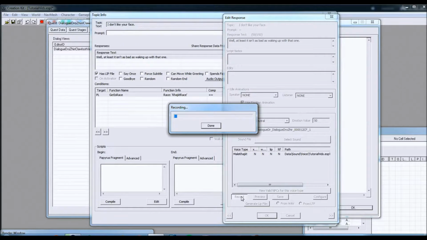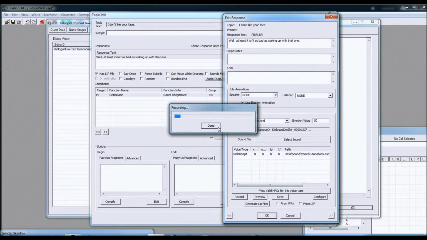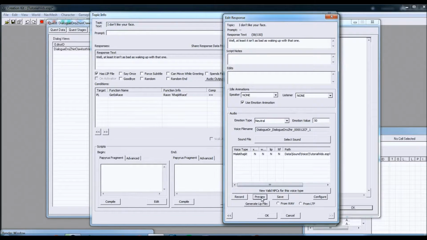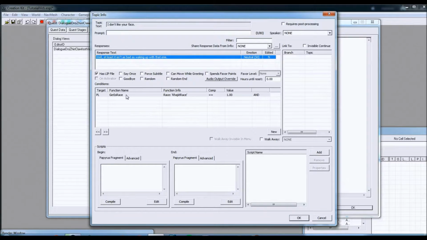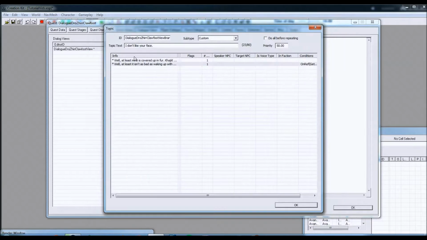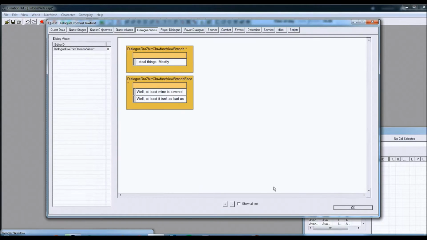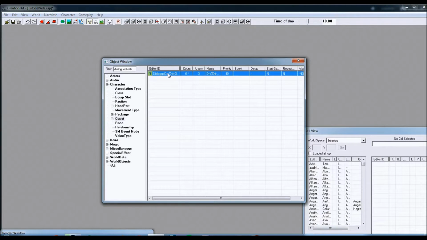Well, at least it isn't as bad as waking up with that one. It sounds good, but for some reason my Khajiit impression is a little off today. Sorry about that. So, that is how that is going to work. Click OK. And that is our dialogue for our NPC. Click OK. Do save.